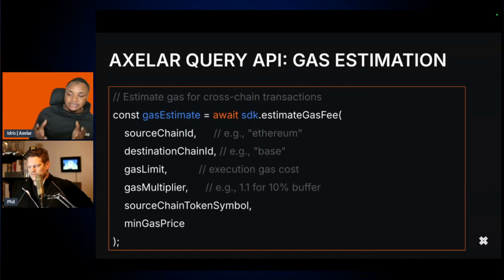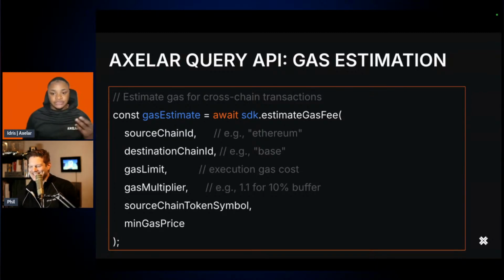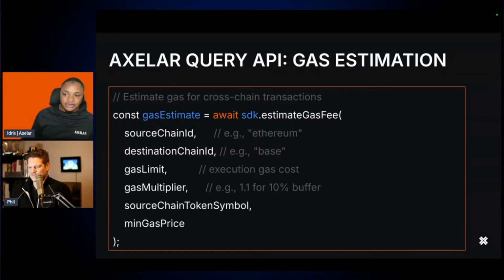So you need all this estimation done correctly, which is where you can specify your gas multiplier. You can also specify the source chain token symbol that you want to use, and then the minimum gas price that you want to set. So these are all the details that you set, and then this gas estimate function returns the value in wei for you. So now you can just pass that estimated gas value directly into your function call. If you want to initiate that function call to do any cross-chain transaction, just specify the gas value that was returned here.